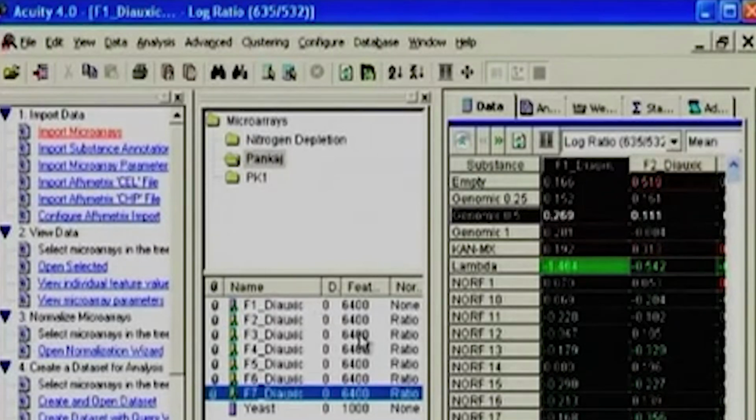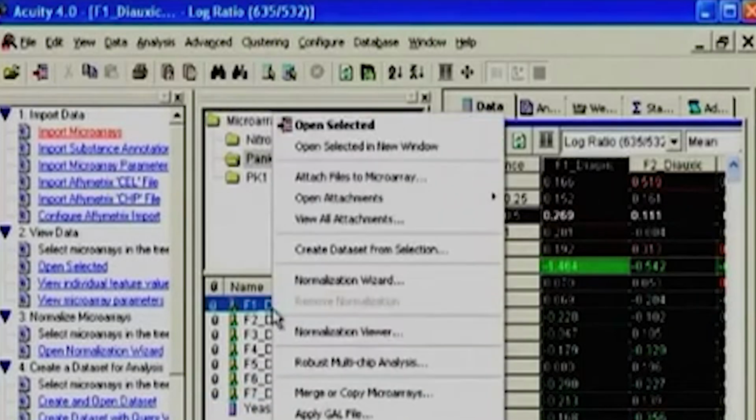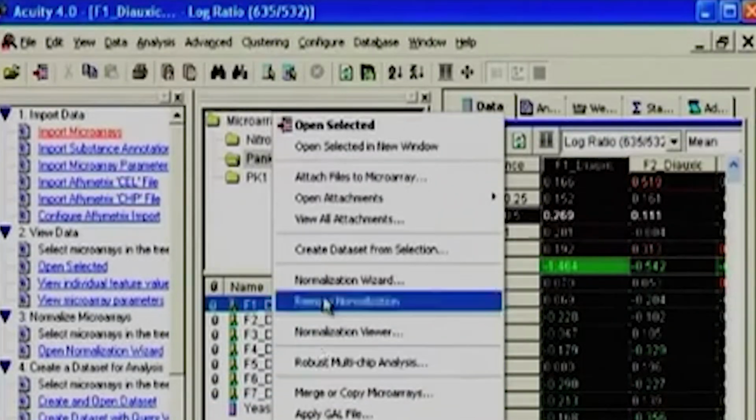If you want, say that the data is not normalized, it's an easy process of doing it. So once you have imported the data, on that you can just right click and look at a normalization wizard.